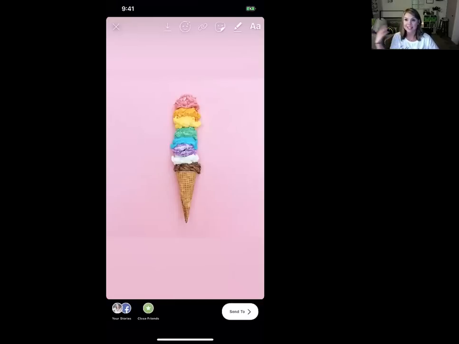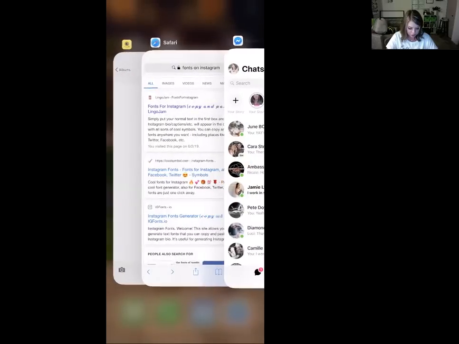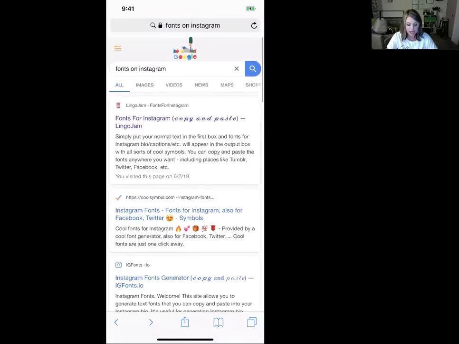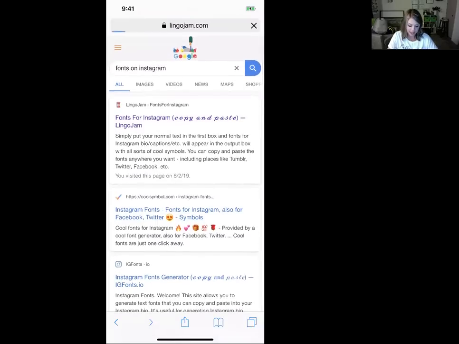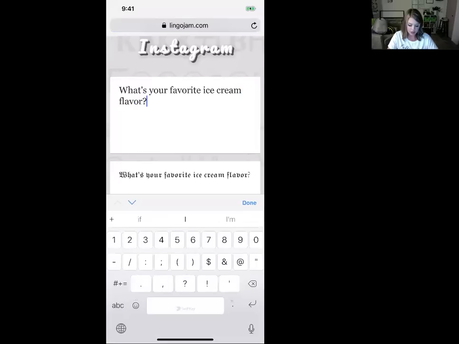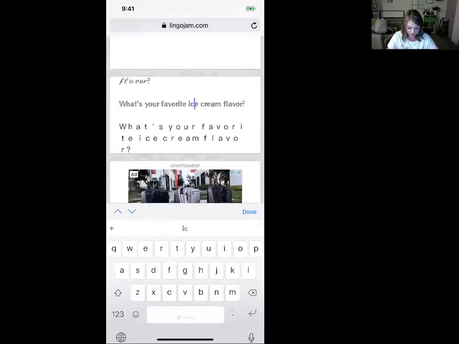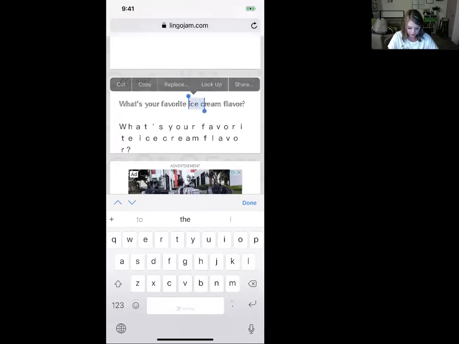I want people to interact and comment back to me so that my polls and my Instagram stories can be seen more. Okay, so I am going to go over to this, and if you just type in fonts for Instagram, click it. Oh wait, no, I actually have an example. Sorry. What's your favorite ice cream flavor? Okay, so then you can go down here and you can see all the different ones. So I'm going to use this one. It's one of my favorite ones. So you just copy it.